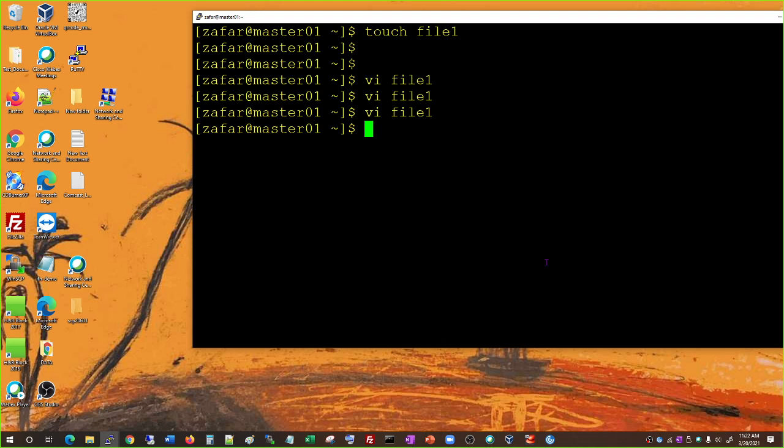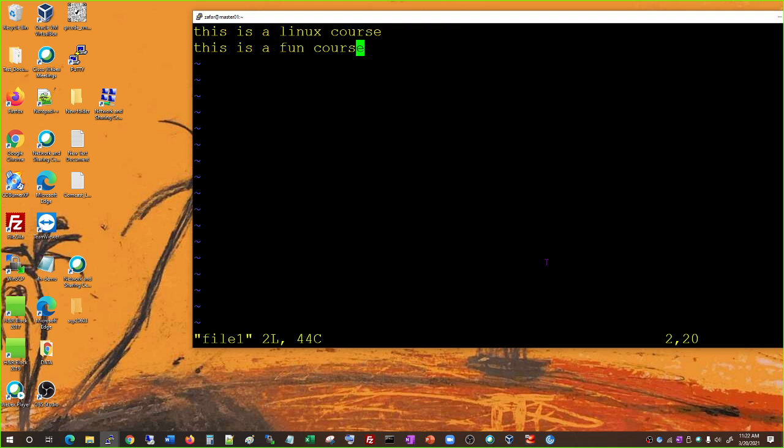I want to go in there and add a line. I go vi file1, and so I want to add a line. So I go I as in India, go all the way to the end of the line and hit enter. And I'm going to say I am adding line. And I push the escape key. The moment I push the escape key on the keyboard, the insert mode is gone.